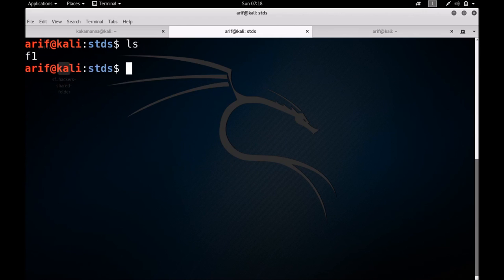Okay, so let me create a link using the ln command, F1 the name of the actual file, and hard link to F1.